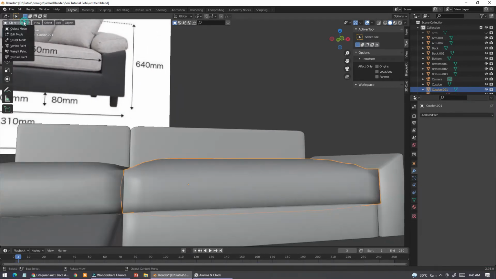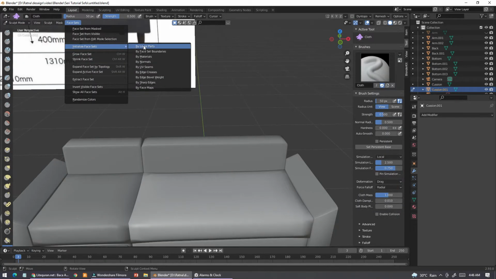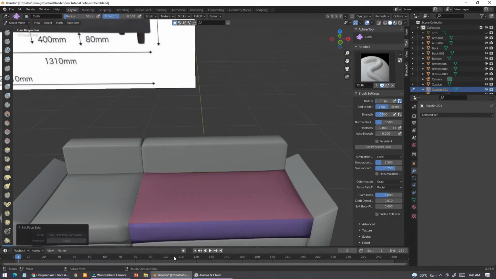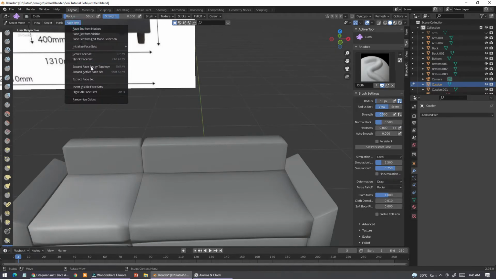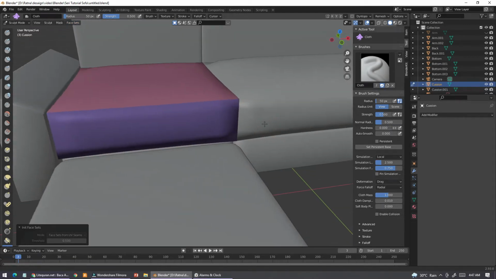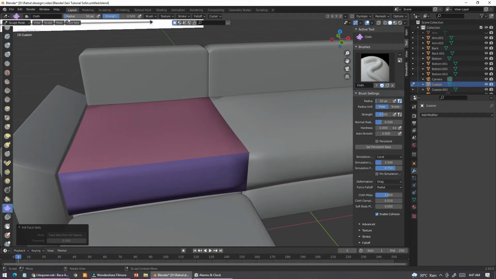Now go to sculpt mode, face sets, initialize face sets by UV seams. Do the same with the little cushion, face sets, initialize face sets. We will start to sculpt using cloth. I will use drag, and the falloff is radial, enable collision. The radius is 70.